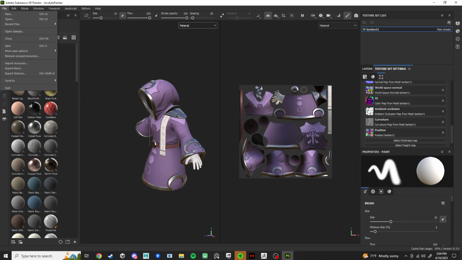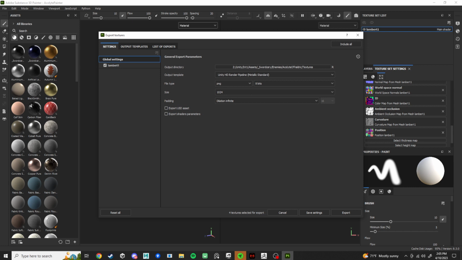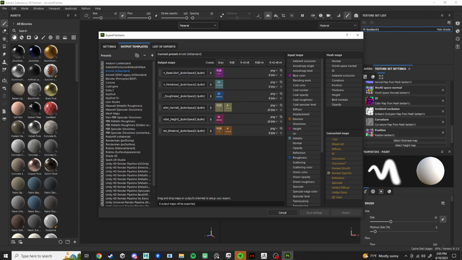And then also do export textures. File, Export Textures. That's the second step. In here, you see how it says output template. Mine is Unity HD, metallic standard, because I work with games. But what we're going to be using for class is Arnold AI Standard. AI Standard, right here. Click that. And if you want to see what exactly is happening there, go to your output templates and click on Arnold AI Standard.